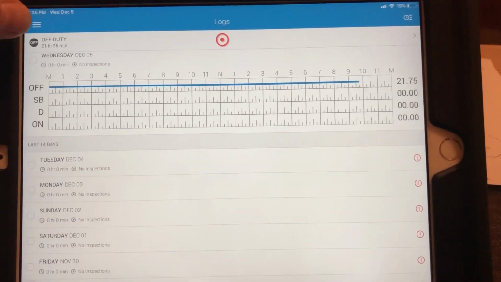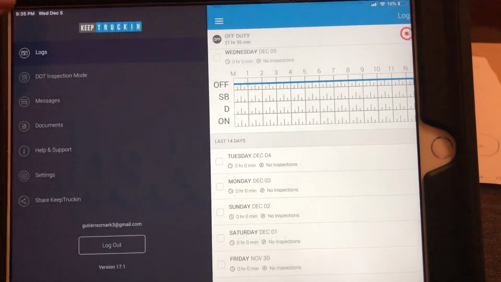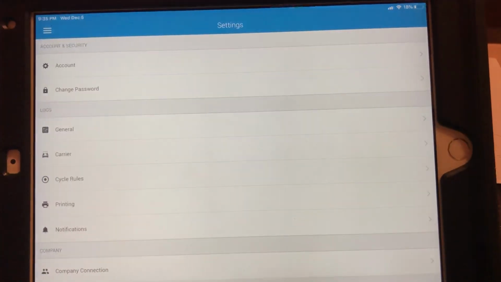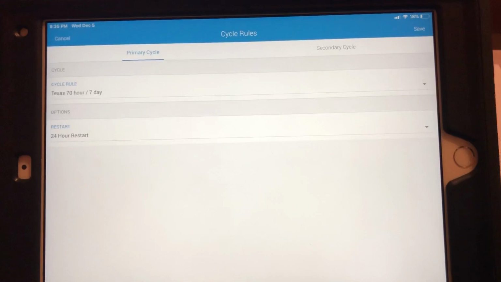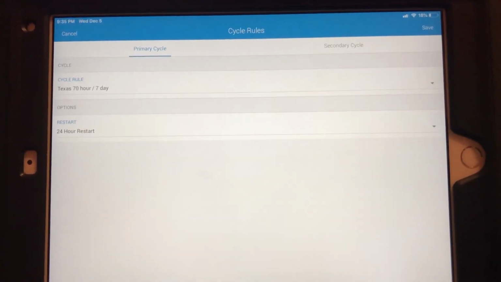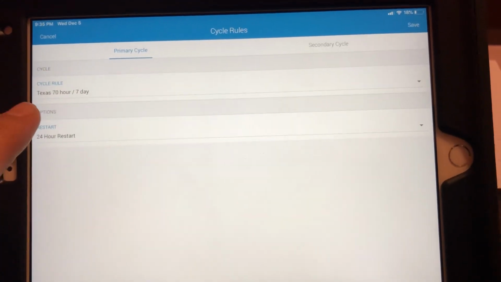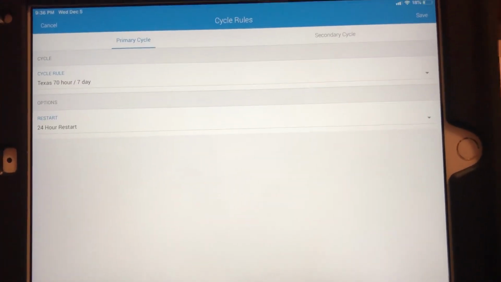You go to these three little lines up here on the top right hand corner. Click on the three lines. You go to settings. Go to cycle rules. There you have your primary cycle and your secondary cycle. As you can see, your primary cycle, you're under the Texas 70-hour 7-day with a 24-hour reset.